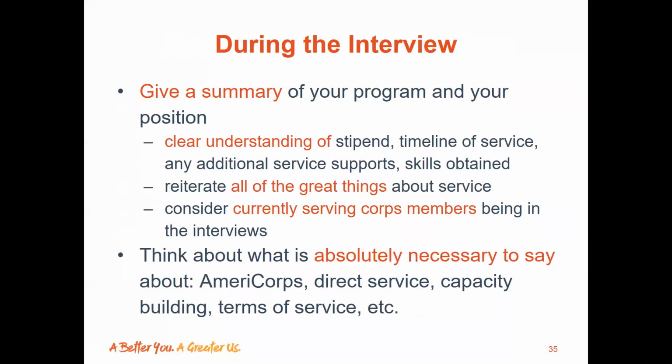So definitely during the interview, just giving a summary of your program. Again, some of those additional service year support things like stipend and budget and relocating if they are really important to say in the interview. And then the last bullet is just to really think about what's absolutely necessary to talk about when AmeriCorps direct service capacity building. These are things that they will learn in your onboarding, and so don't go too overboard in the interview process, but enough for them to understand what they're getting into in their service.